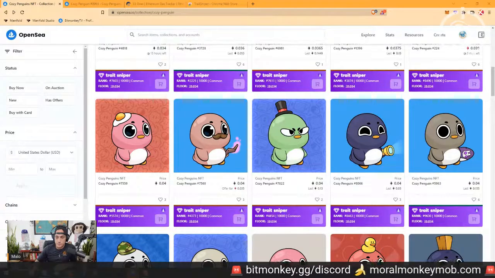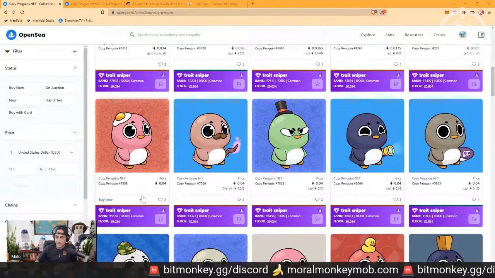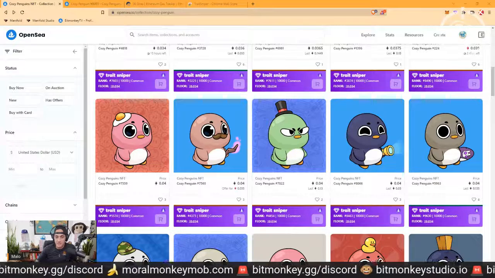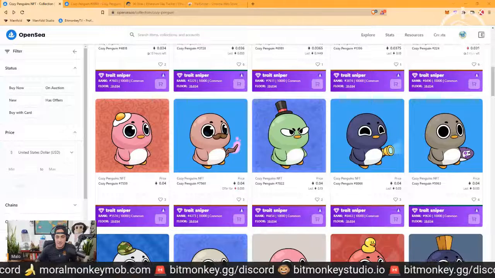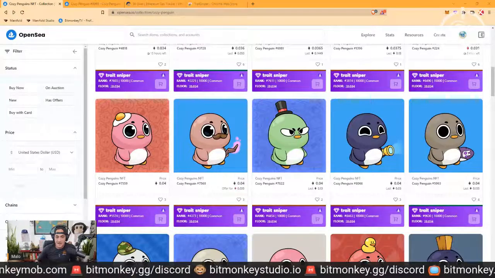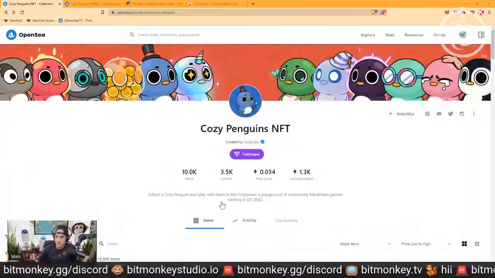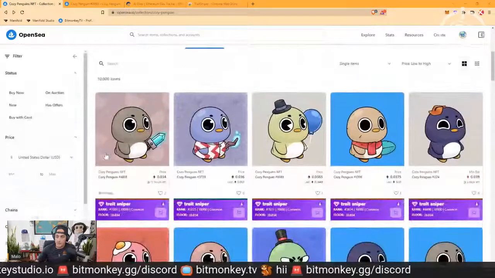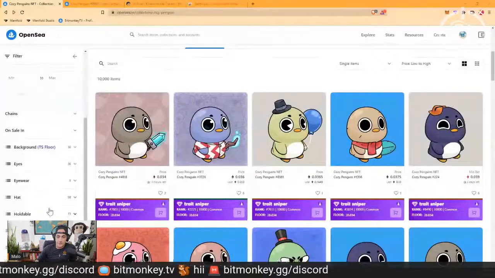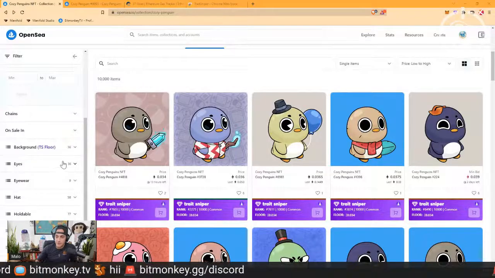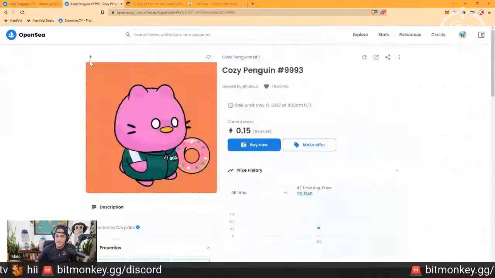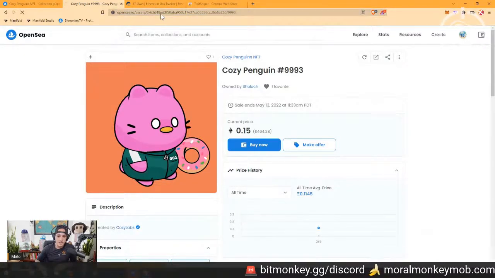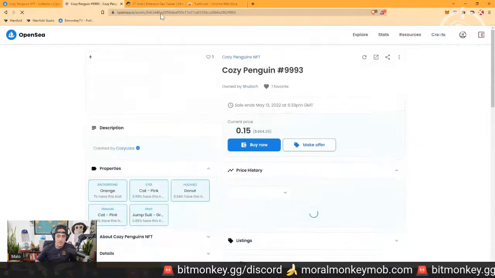But yeah, without further ado, let's look at some penguins. Let's go buy an NFT. This starts the clip on how to purchase an NFT, and we're using Cozy Penguins as an example. So I've been scoping out, and I already know what I'm looking for. I'm going to tease it right here. This one. I've had my eye on it. They've dropped the price since launch.